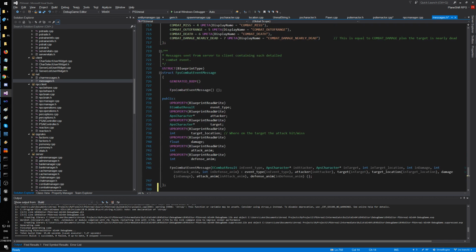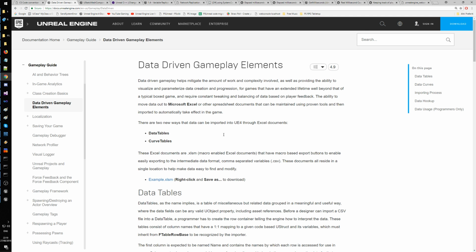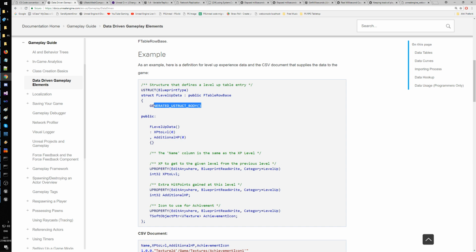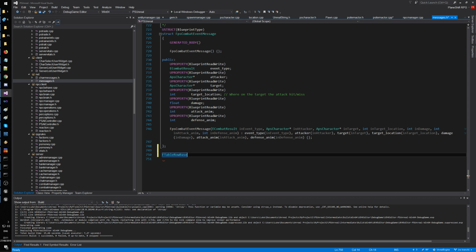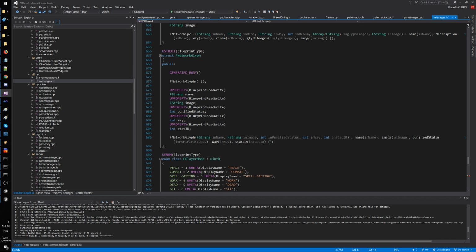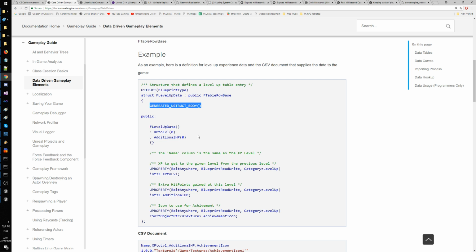Okay, this is how it does it. He has a USTRUCT body. Actually, in my structures, I have GENERATED_BODY. I don't have USTRUCT body. Is it different? Maybe it is, but it works for me in the other case.